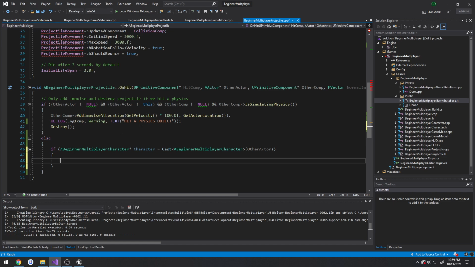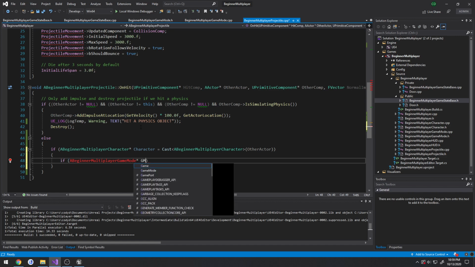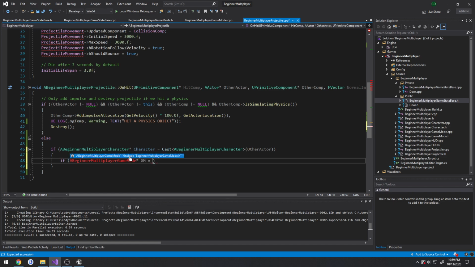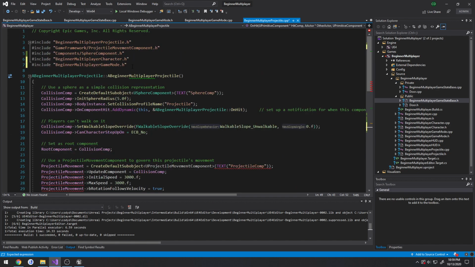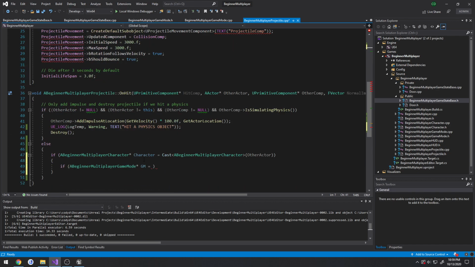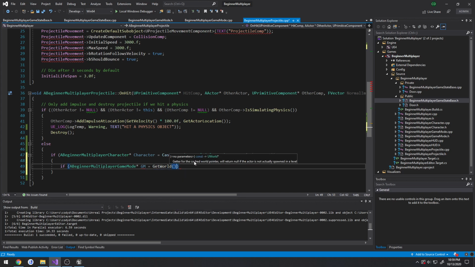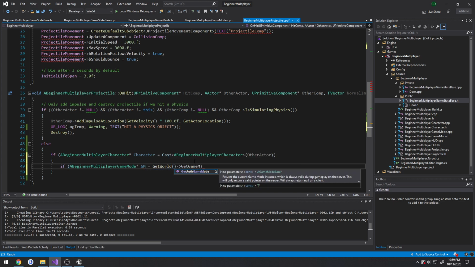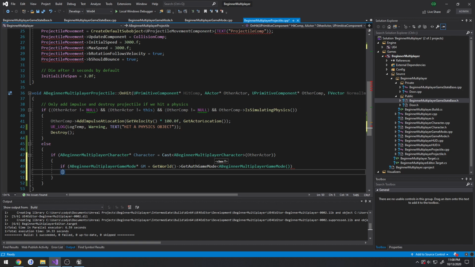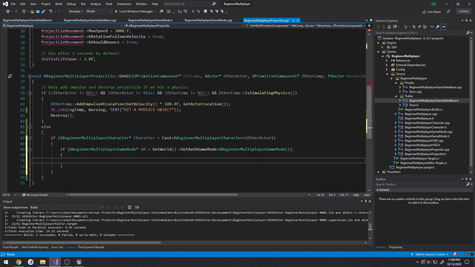So from here, we're going to get the game mode. So if a BeginnerMultiplayerGameMode GM equals, now we need to include it. Let's go ahead and include our game mode like so. So if our game mode equals GetWorld, GetAuthGameMode, which is a template, what we're going to do is cast it to a BeginnerMultiplayerGameMode, like so. And that should hopefully get our game mode for us.